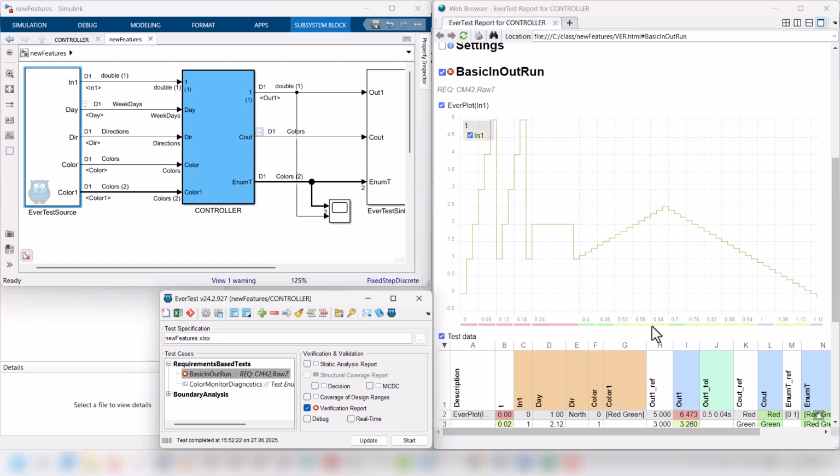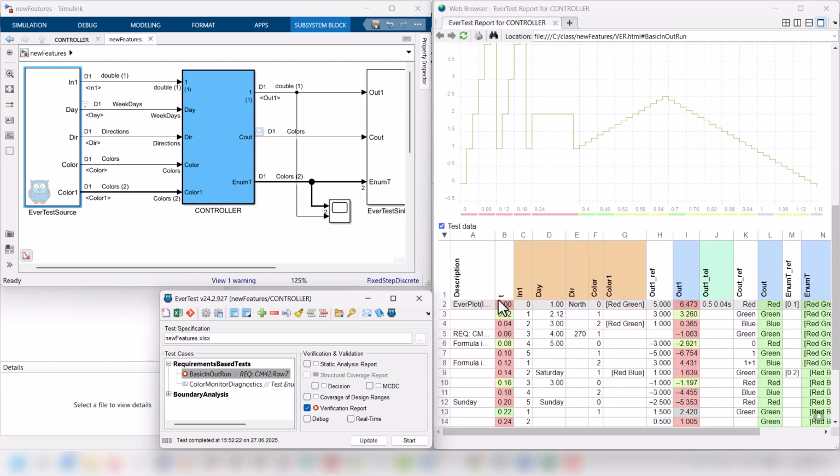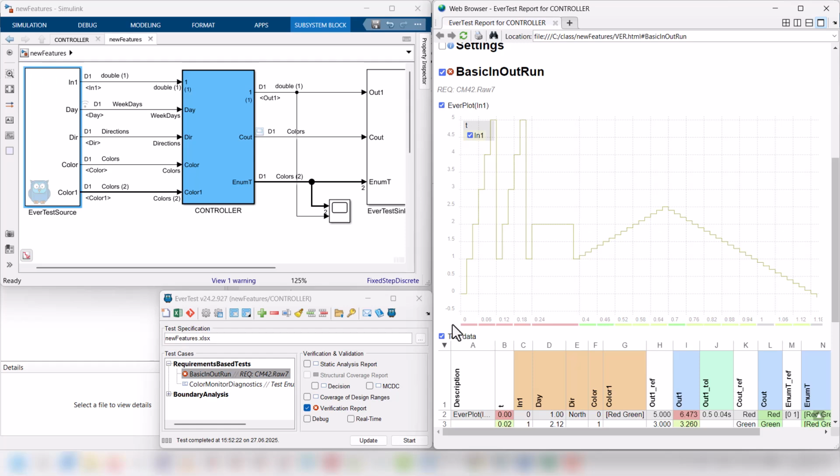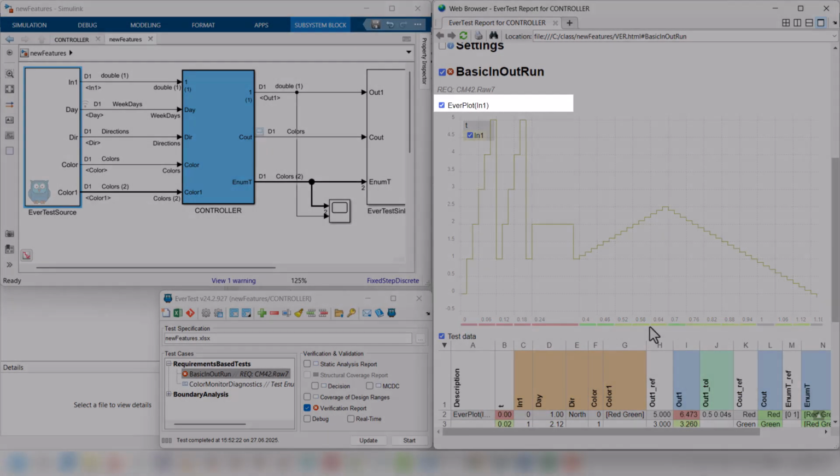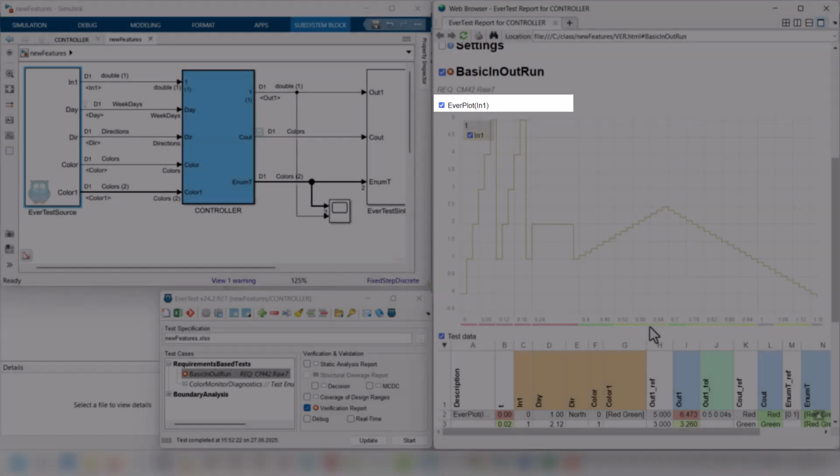You see how the plot is visualizing the data. The related time vector with success criteria will be color plotted automatically: red for failed, light green for tolerated, gray for ignored or tolerated over time, and green for past test steps. You can see the complete EverPlot function call above the plot.